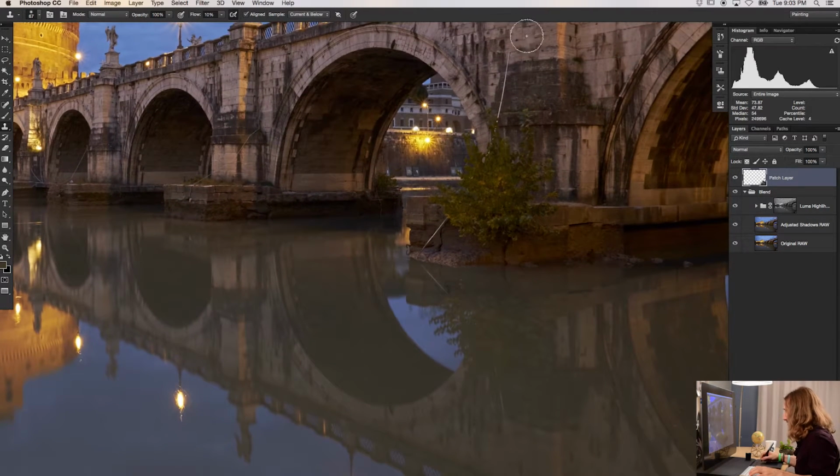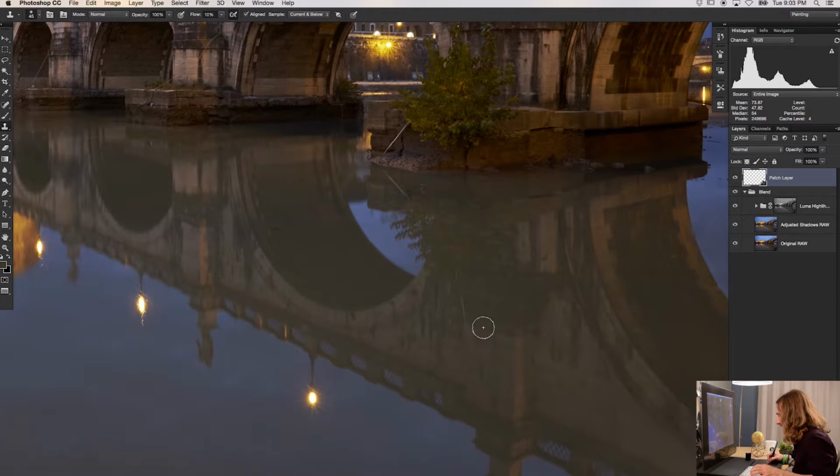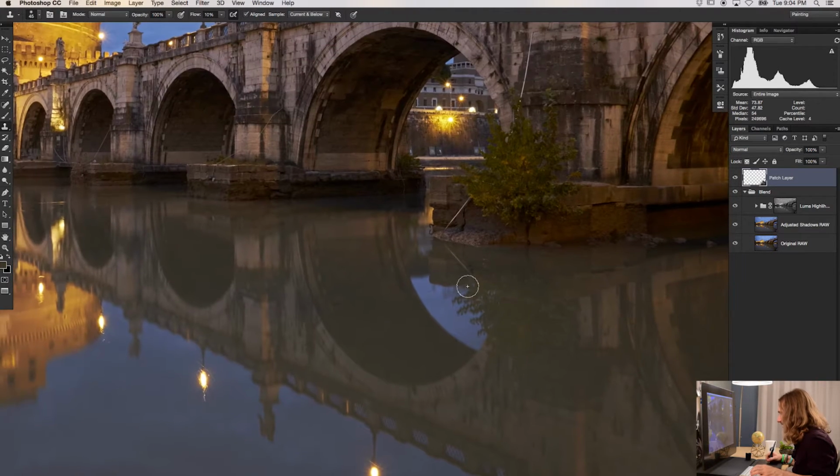What's this? I have no idea what this is. It's a fishing line, it's something. Let's go ahead and get rid of it. I just want to get rid of all of these things before I move on. It's very easy too, especially in reflections. We can basically just make it up as we go along. Nobody really knows whether or not it's supposed to be there in the reflection, and nobody's really paying attention to it.